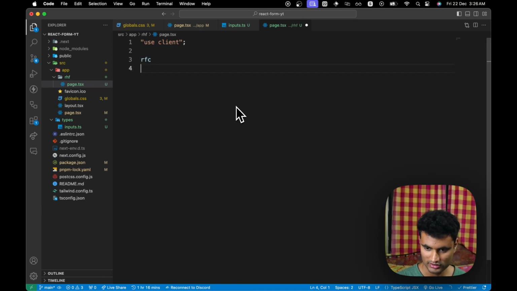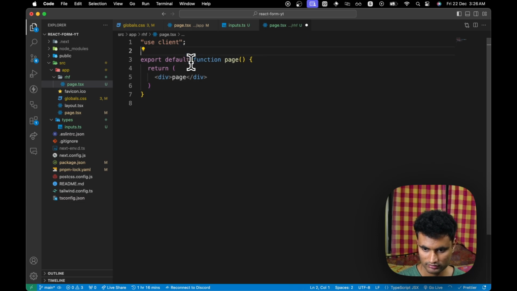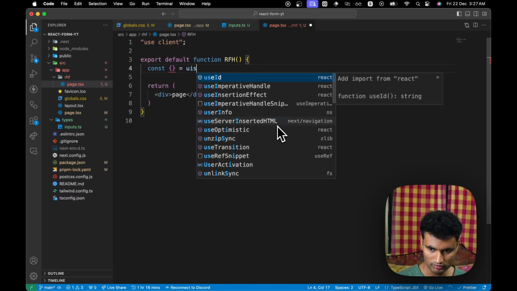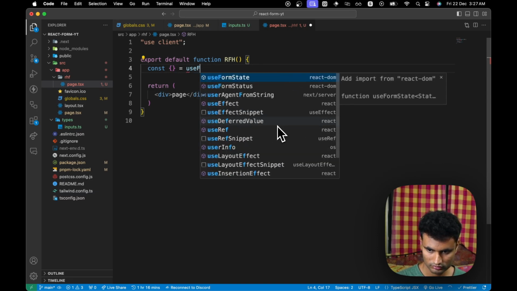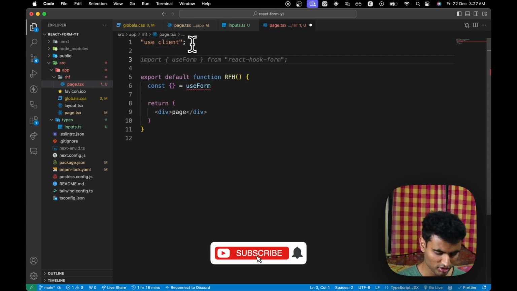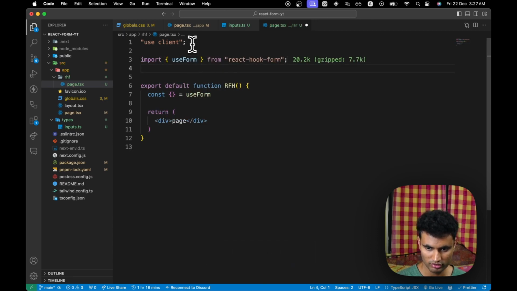Let's do RFC. Hello, RFC. Let's remove this line. Let's call this RFH. Now what we need to do here is we are going to do const. We are going to open an object here and we are going to do useForm. We are going to need to import this manually because for whatever reason it's not importing here. So import useForm from this, and then we are also going to import the type.